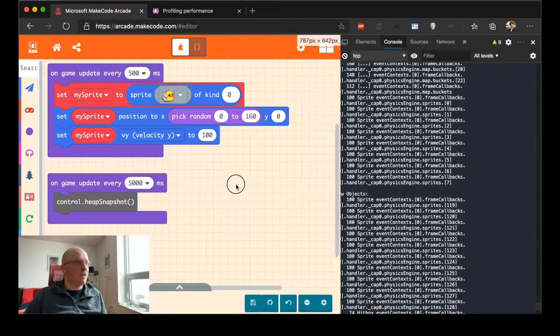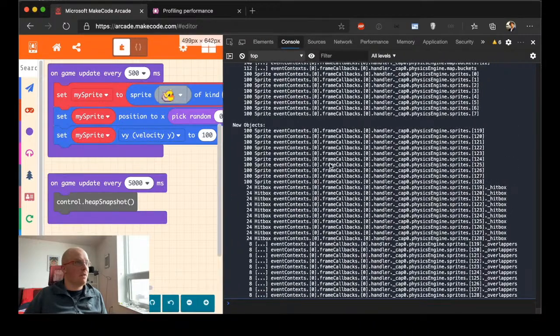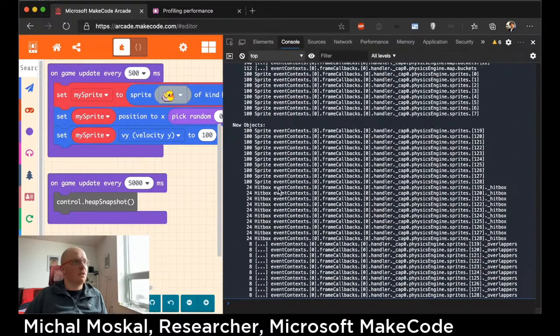So every 5 seconds, you're going to see the list of new objects created, and that were not destroyed in the meantime. And here you can see actually that there is 10 new sprites created over the 5 seconds. And this is the problem, right?